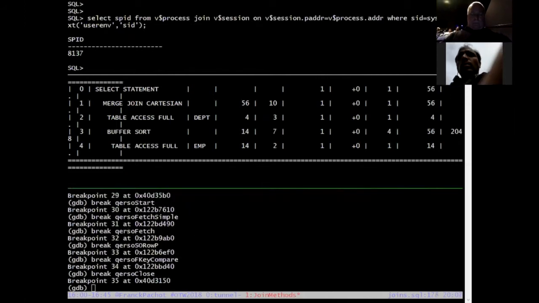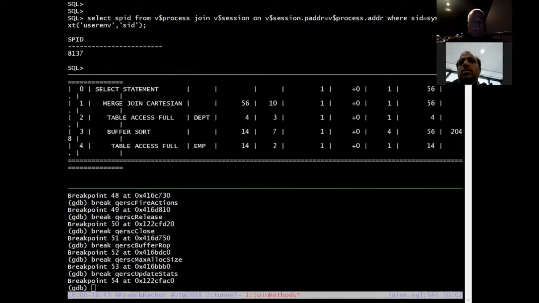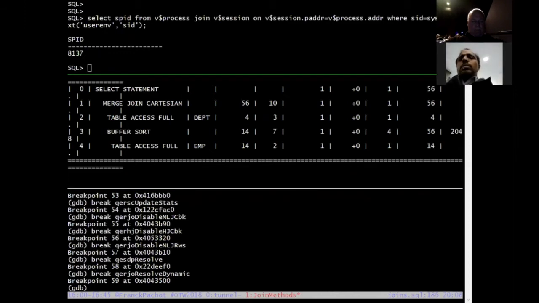And QER SO is for the sort operation. For example, here we see a buffer sort. There are some QER SO functions behind them. I also set gather statistics functions, because at the end I will show you what happens with adaptive plans. We will see that there are some functions that gather statistics, GS. I'm going quick on that. SC, the statistics collector, we will see that. And for adaptive plans, we will see those functions that disable a plan or enable another.